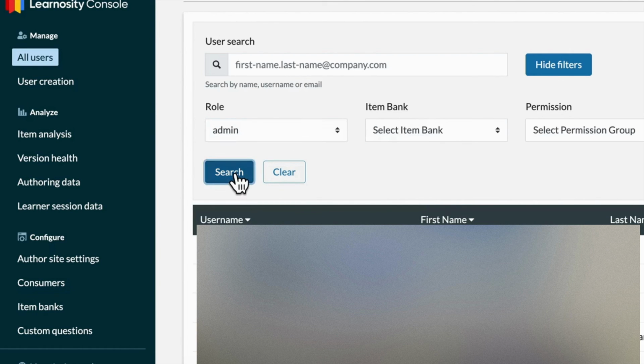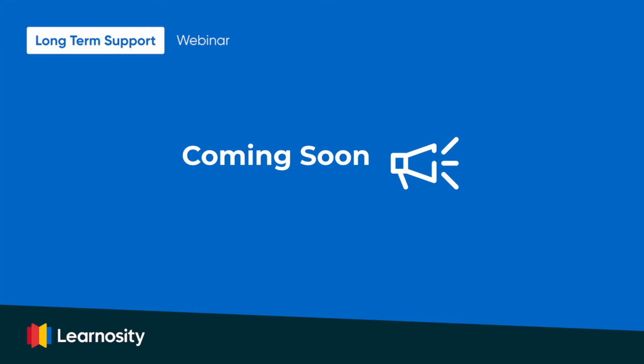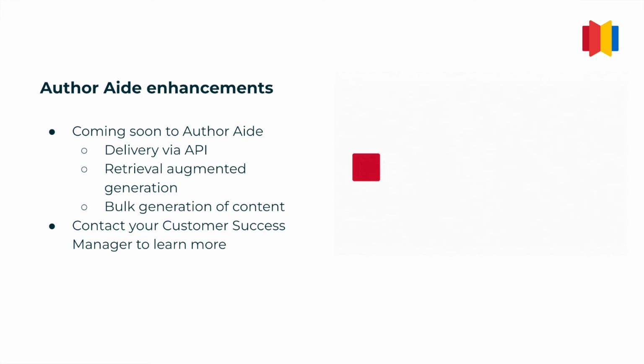And finally, we're going to look at some major upgrades coming to Author Aide, our AI-assisted authoring tool. Upcoming enhancements include delivery via API. You'll have the option to access our AI-assisted authoring capabilities within your existing content management system.